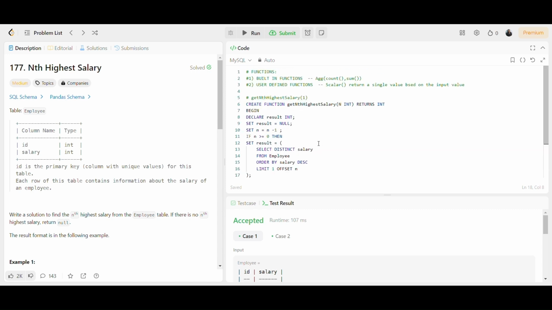We haven't used functions yet in the whole playlist. This was the first video. I hope you have understood the concept of functions and why we use them.